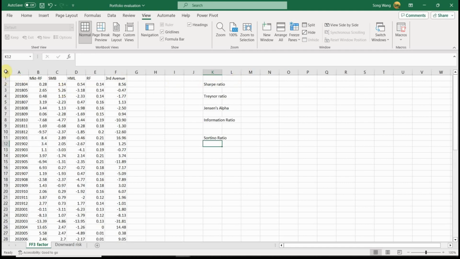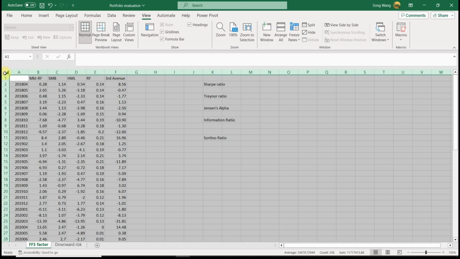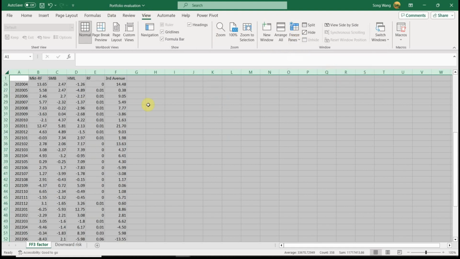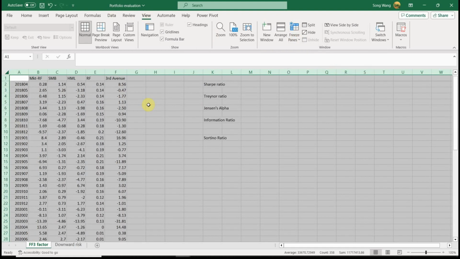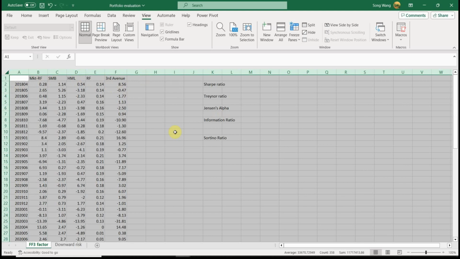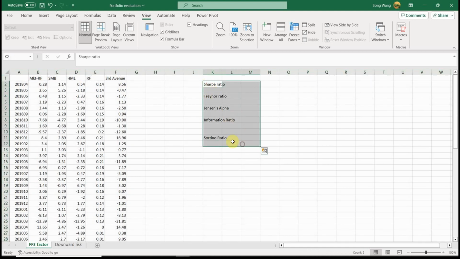So number one, let's click right here, select all the data, go to the View button and do the freeze panes. I want to freeze the top row, so when I drag it down, I can always see this title row being displayed. All right. So let's just get started.